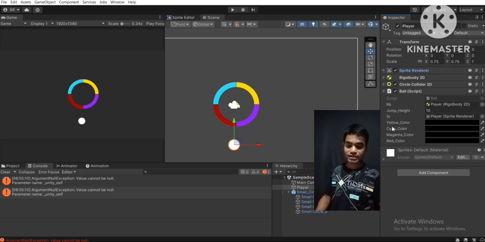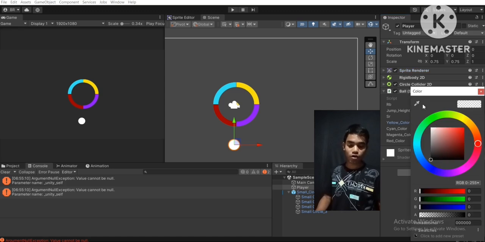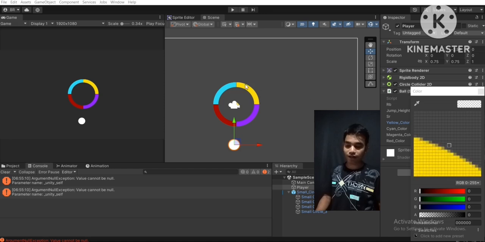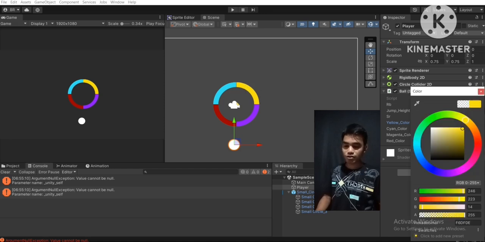As you can see, we have 4 different color fields: yellow color, cyan, magenta, red. So let's assign those colors. For the yellow color, we will choose yellow. So click on it and click on this pencil icon, the picker icon I guess. So let's choose this yellow one.